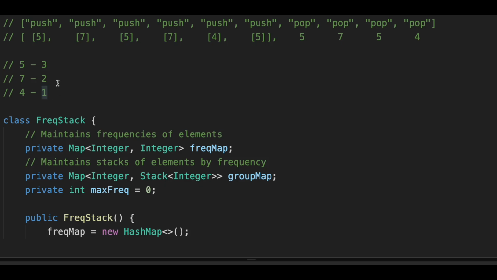The first thing we should do is maintain a map where the key is our value, and the value is the frequency of that element. For example, let's say we are pushing 5 three times. In our hash map we maintain the value 5 and how many times we have added it, its frequency. So 5 we have pushed 3 times, 7 twice, and 4 once. That's the frequency map.